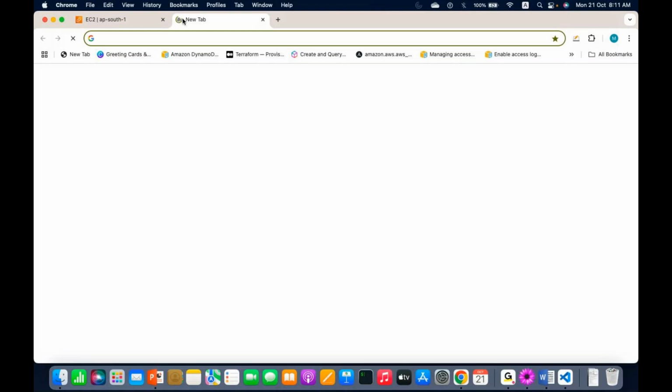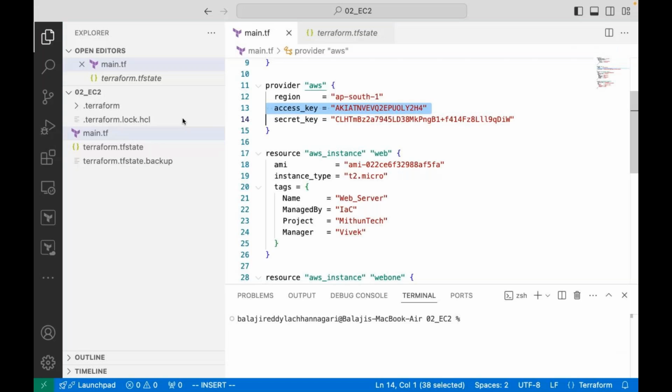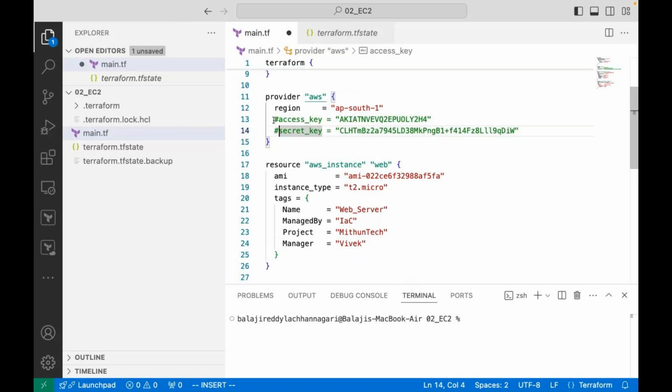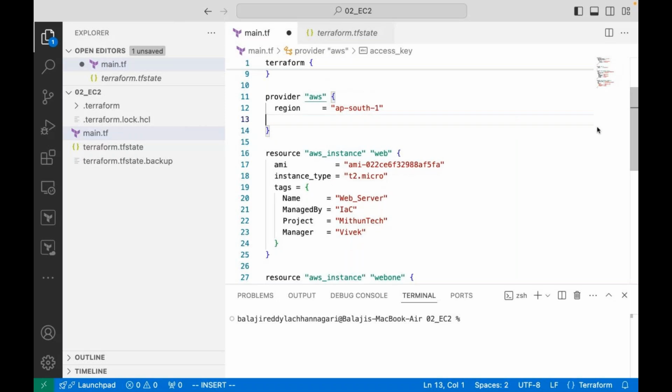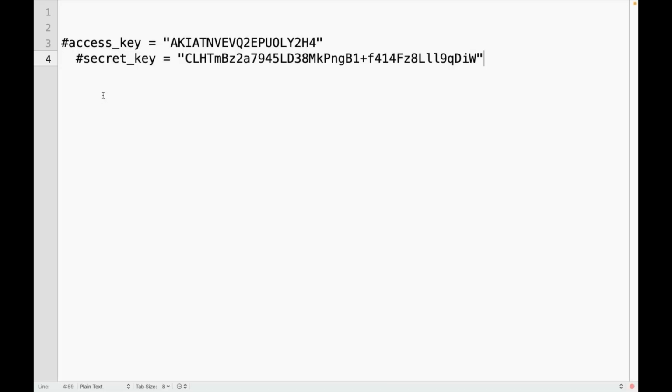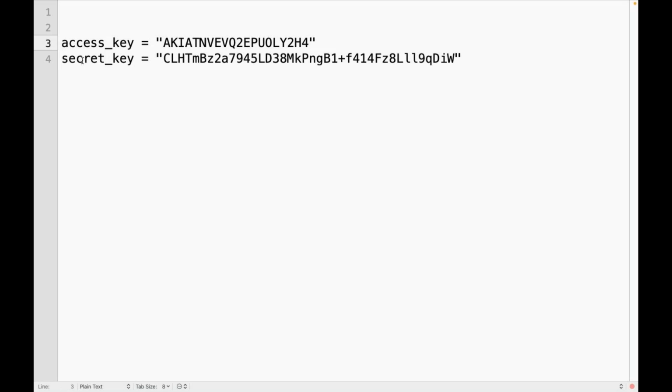So without this, if I run terraform plan or terraform apply, let's say I am commenting this out for now, or let's take this out. Maybe let's keep it somewhere, I will use it later. So now let's say we don't have this.